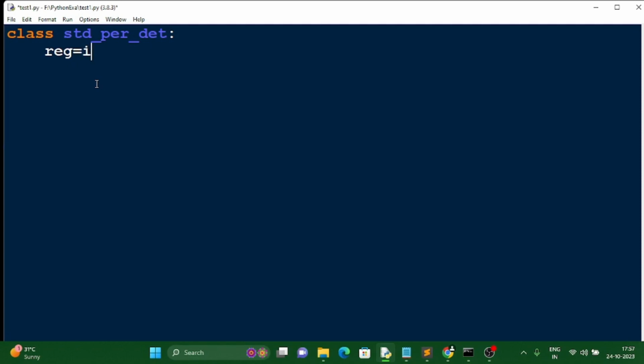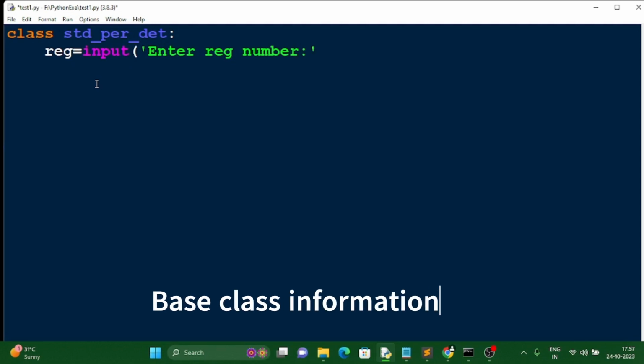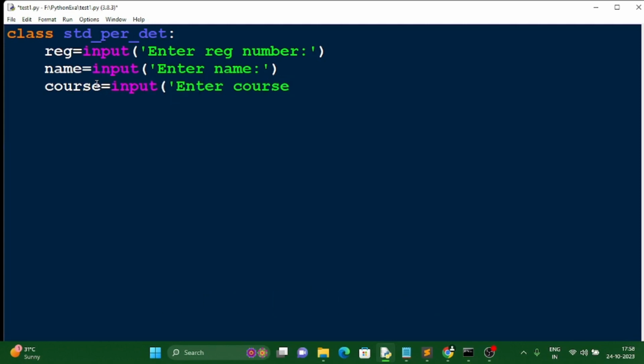So here register number equals, we'll input the register number from the keyboard, say enter register number. Then the name of a student, so input, enter student name or simply name, then course name. This also will be input here, so input, then enter course. So this is our base class data.